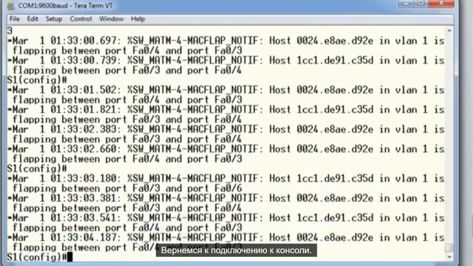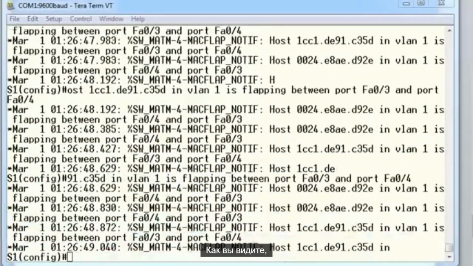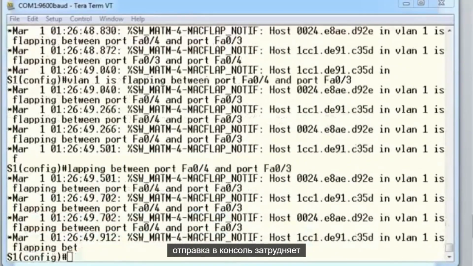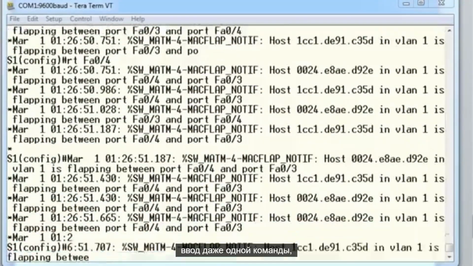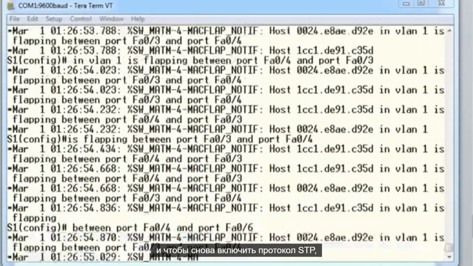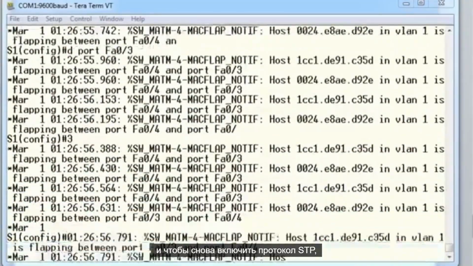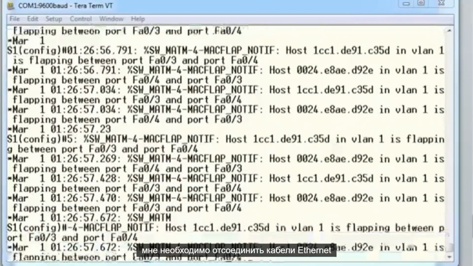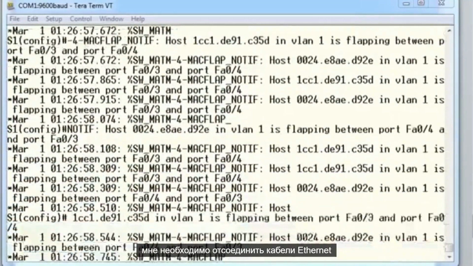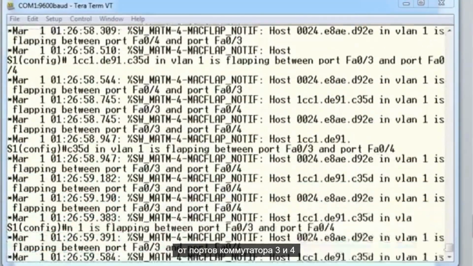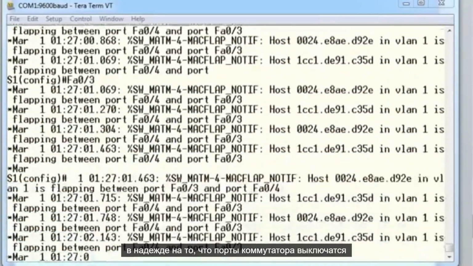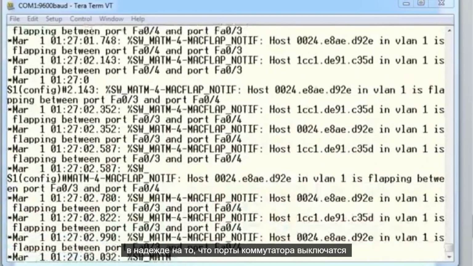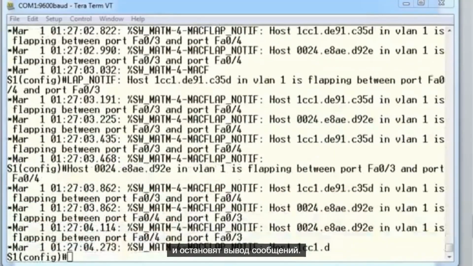I've returned to the console connection. As you can see, there are so many debug and output messages being sent to the console that it makes it difficult to even put in a simple command. In order to get the switch back to its normal state and turn the spanning tree protocol back on, I'm going to need to remove the Ethernet cables from switch ports 3 and 4, and hopefully that will get the switch ports to shut down and stop the output messages.